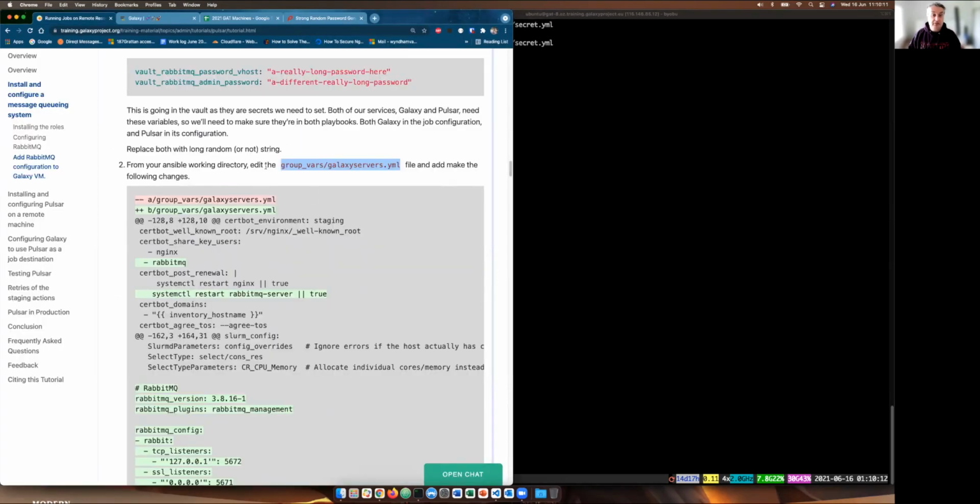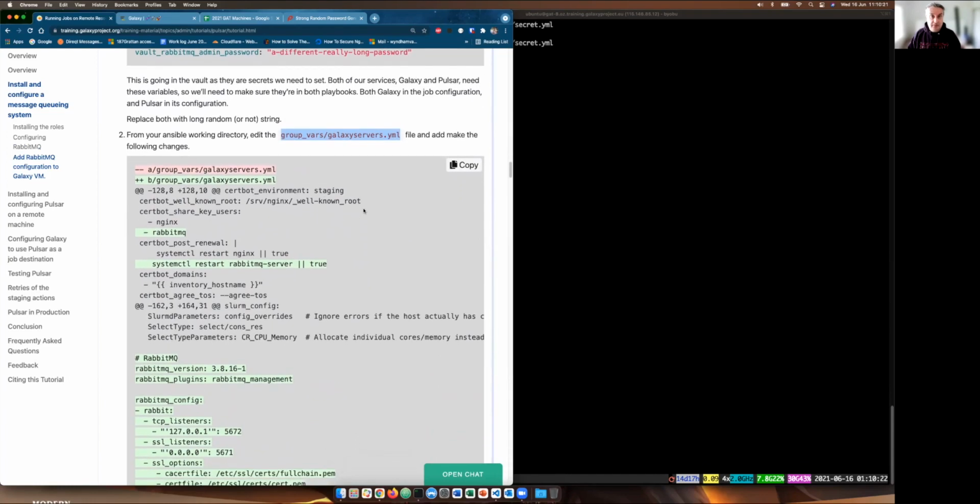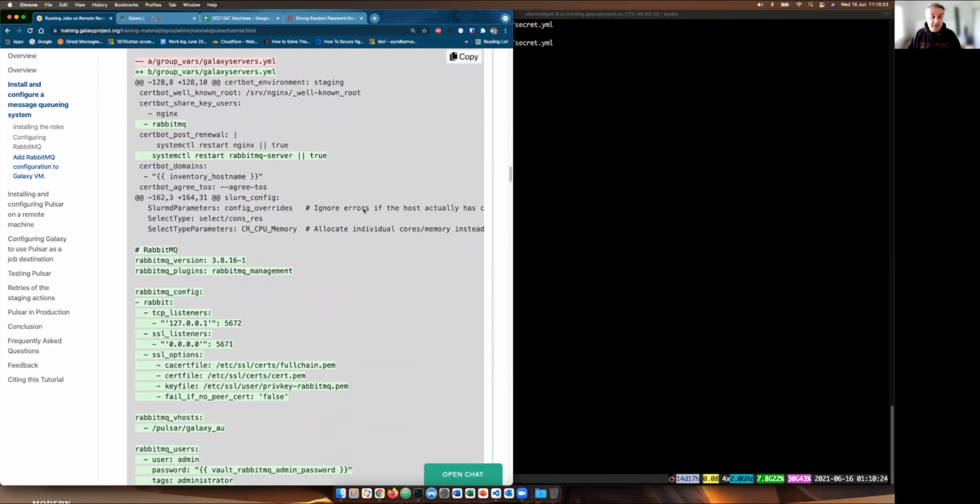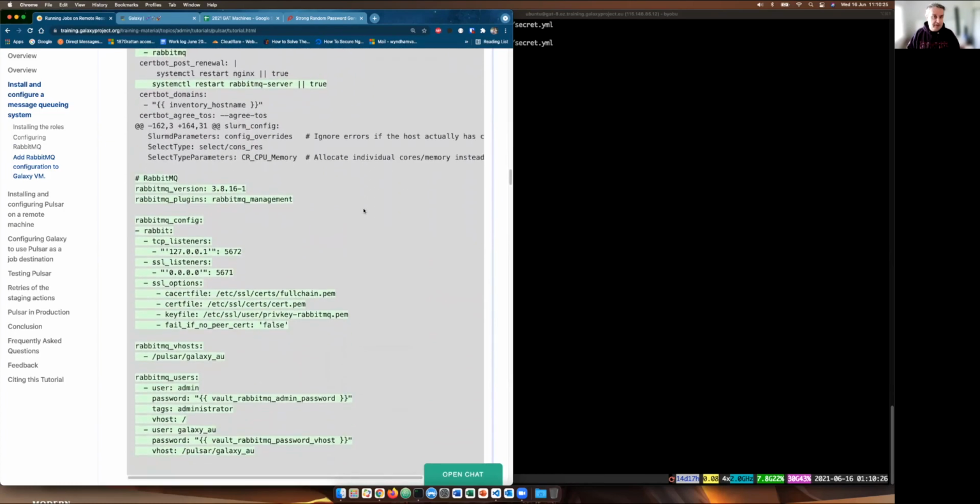Okay, so we go back to the tutorial, and now we need to edit our group_vars galaxyservers.yaml Ansible vars file. In that, we're going to add all the things that we need to install RabbitMQ on our Galaxy server. So remember, we're not actually telling Galaxy about it yet. All we're doing is installing it on the same virtual machine. And so we might as well put the configuration details for Rabbit into that file.